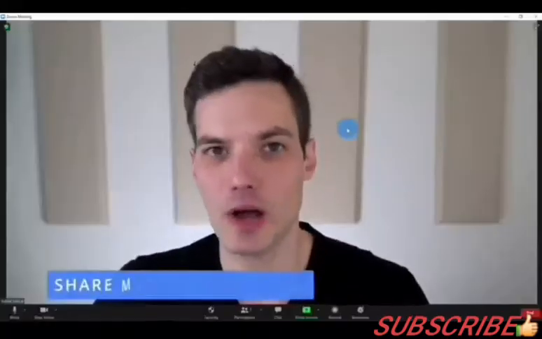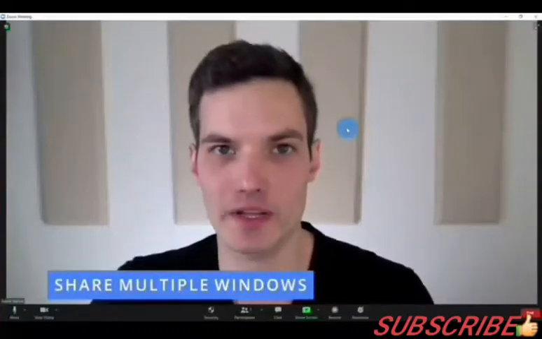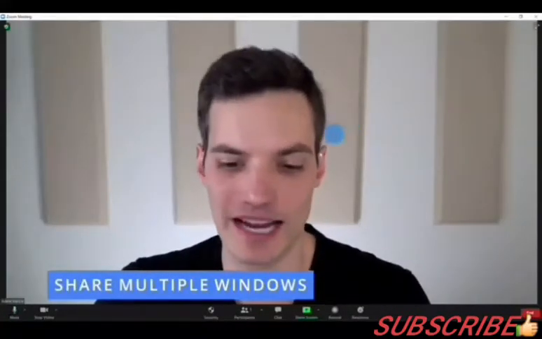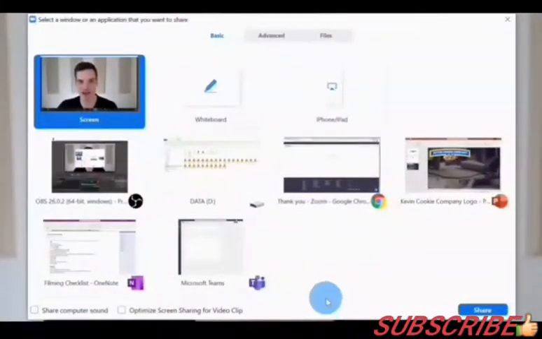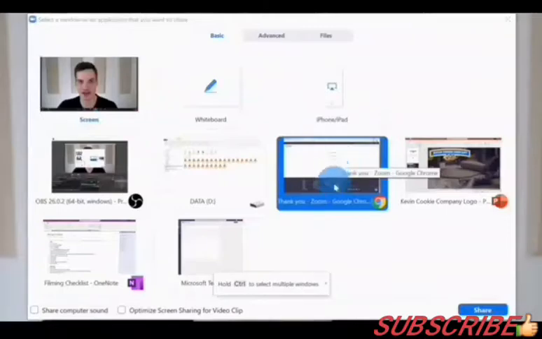Tip number 12, you can share multiple windows within Zoom. How do you do that? Well, down on the bottom, once again, let's click on Share Screen. This opens up the sharing tray, and in the past, if I wanted to share a window, I would simply click on the window. If I want to share multiple windows, here I see a helpful hint telling me to press the Control key.